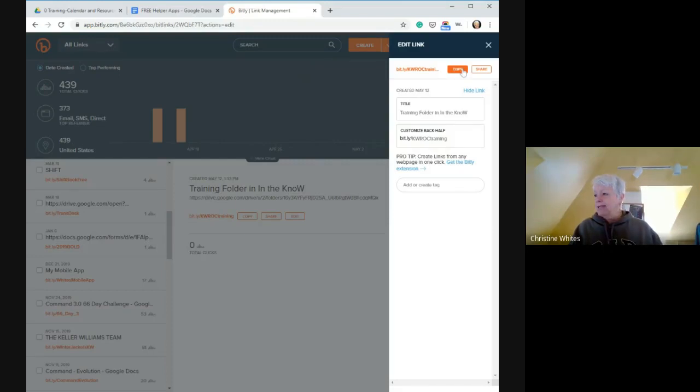Okay. I now have my link, and it lets me copy it, and it's saved in my file. And so I can use this now if I want to tell people how to get to that training folder really, really easily. Any questions on that?